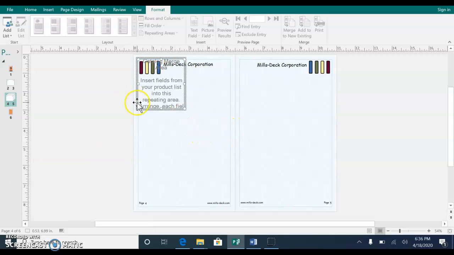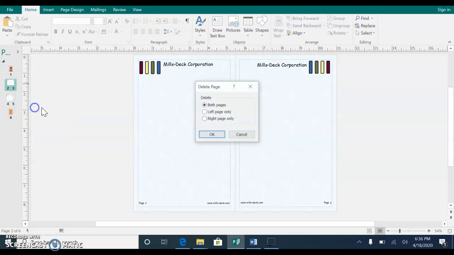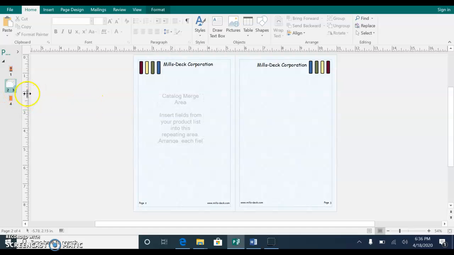So you have the background is no longer orange. Now we need this text box here. We're going to be putting our pictures in there of our staff, so we can actually delete 2 and 3. So right click on 2 and 3, choose delete. It'll ask you both pages, click OK. So now we're ready to select the catalog merge area.